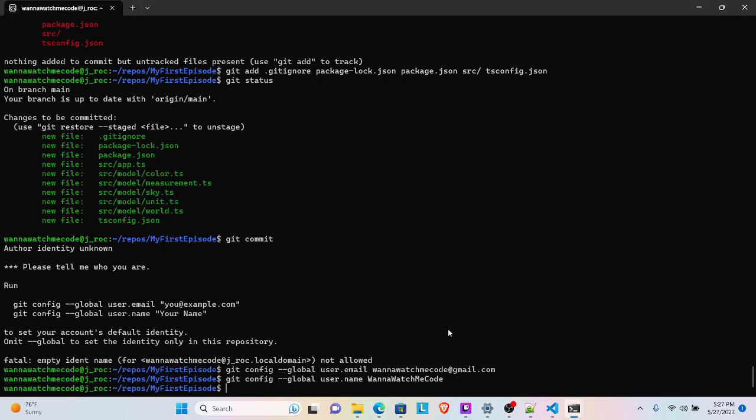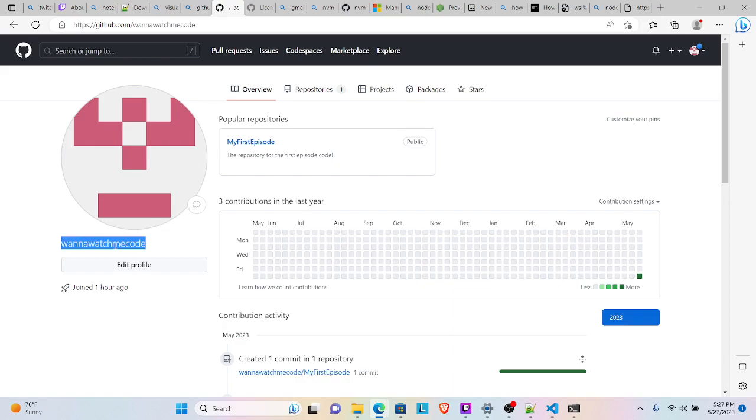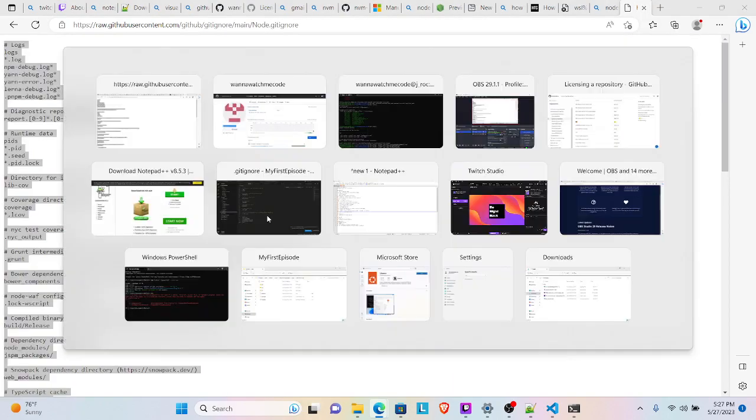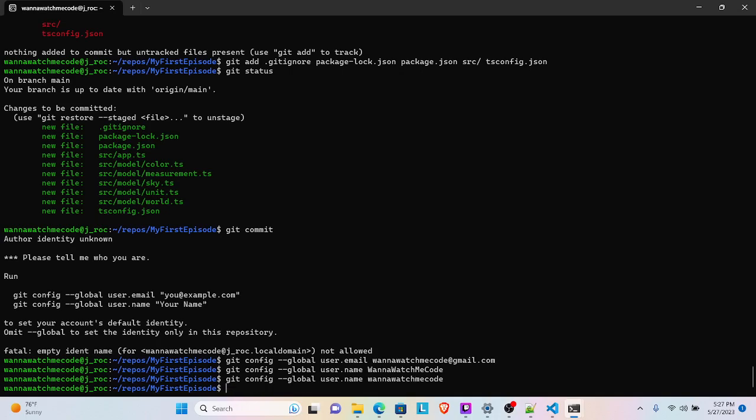And as you can see, I ran the git config commands with my email and my username. Actually, no, I think that username is all lowercase. And we can confirm on GitHub. That's great. Let's just double confirm, copy and paste directly so it's correct. Cool. Alright, now we got that. Let's try git commit again.